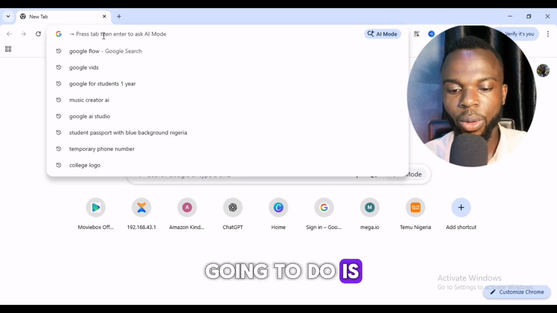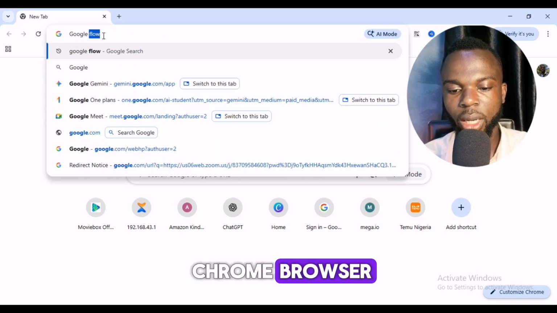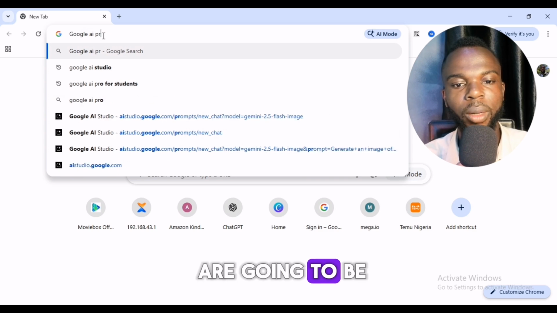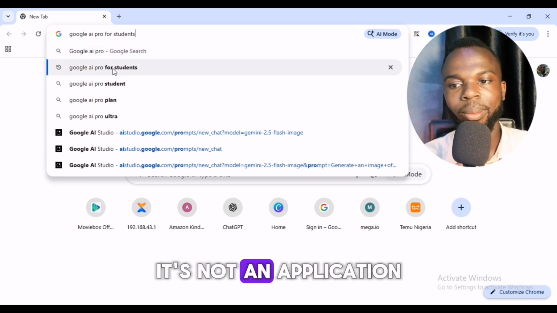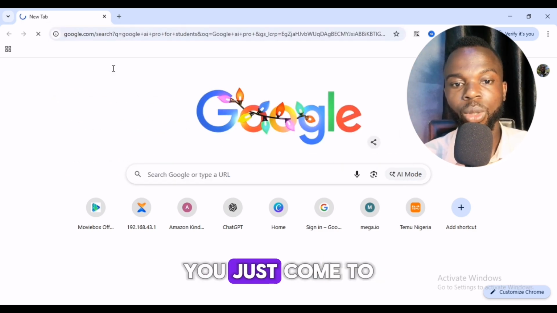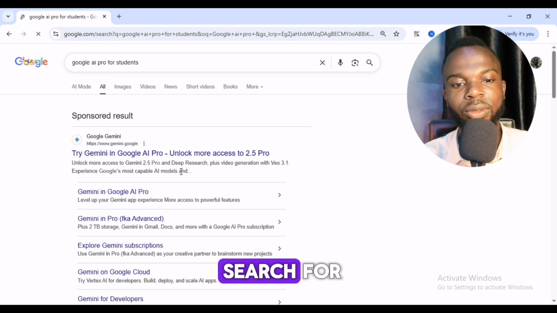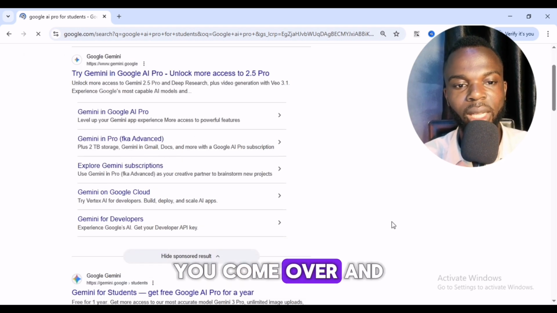Now, what we're going to do is we are going to come over to our Chrome browser. That is where we are going to be using this tool. It's not an application. All you just do is you come to your Chrome browser and search for it.